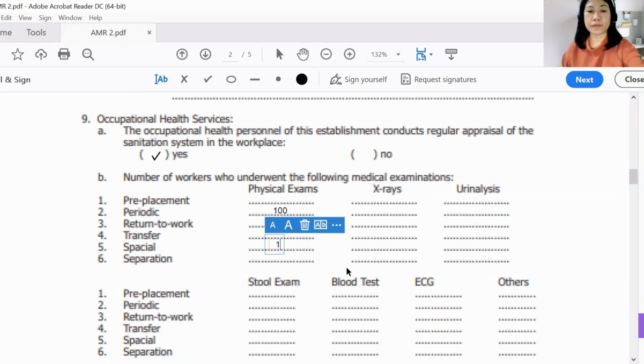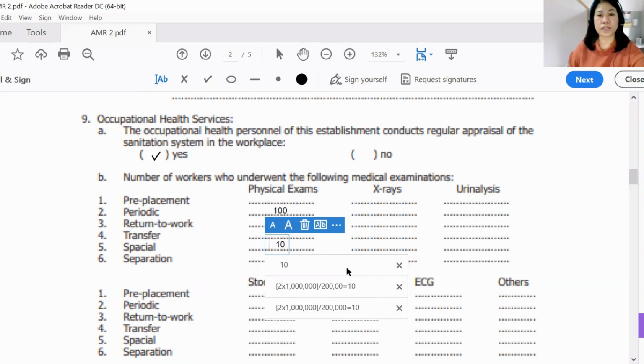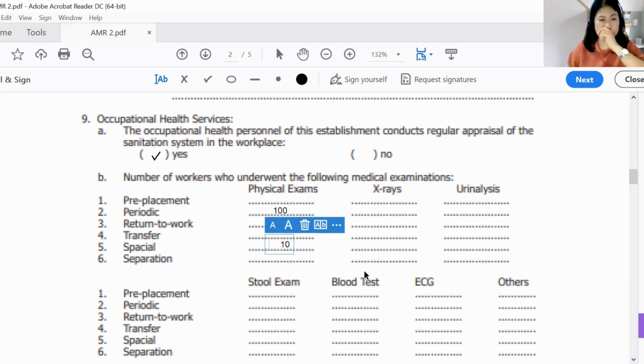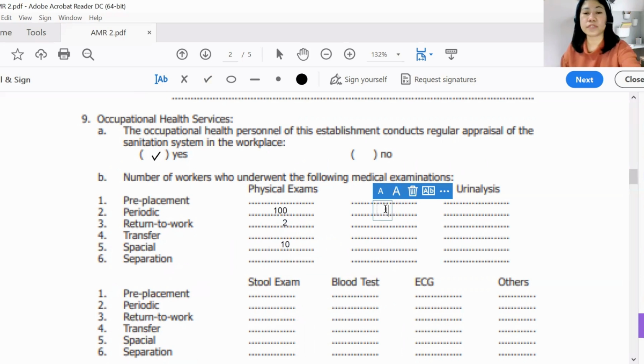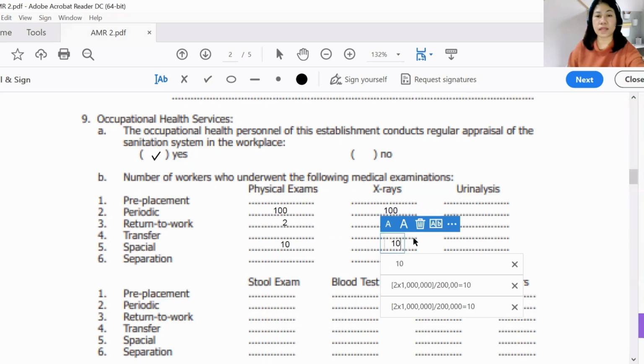Okay, so for example, meron tayong 10 workers na nagkaroon ng special examination, walang self-financial examination. So here we have ilang workers na nag-undergo ng chest x-ray, so same, for example. So ito dito sa return to work, for example, hindi nag-chest x-ray, so no need to write, so 0. Okay, so dito for special examination, for example, din chest x-ray, okay, so sila.